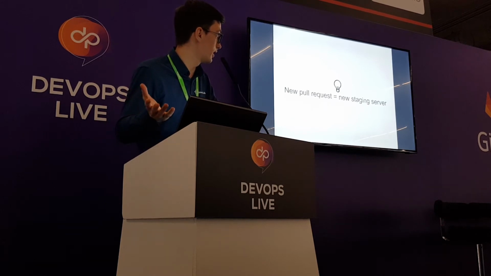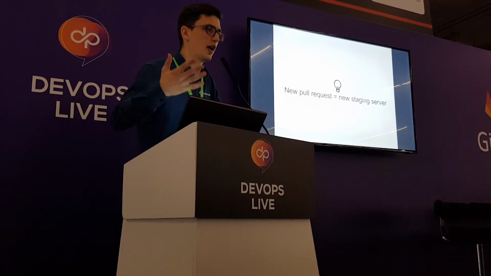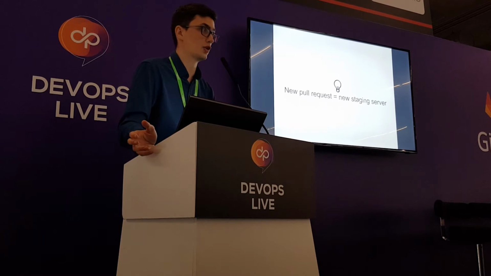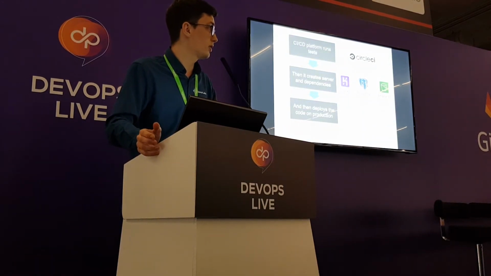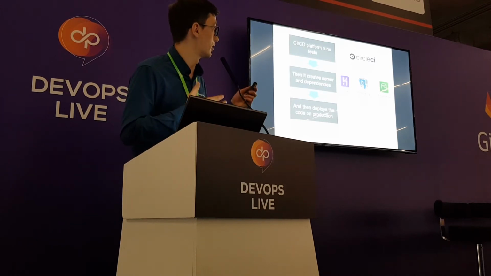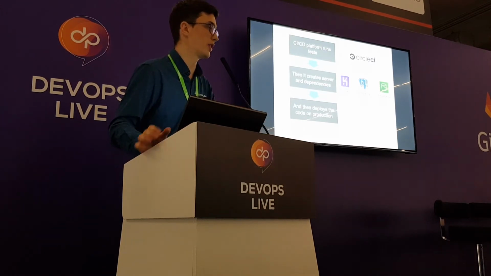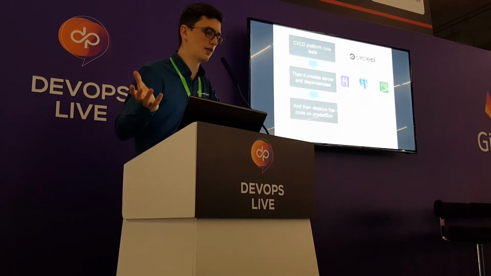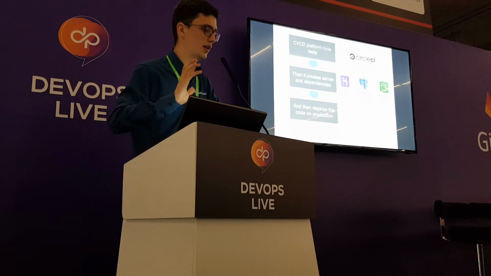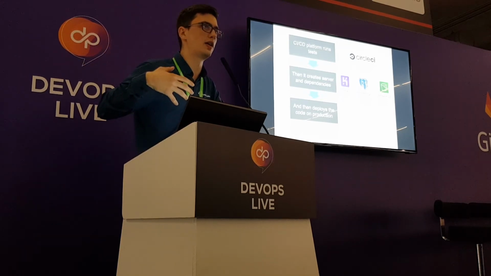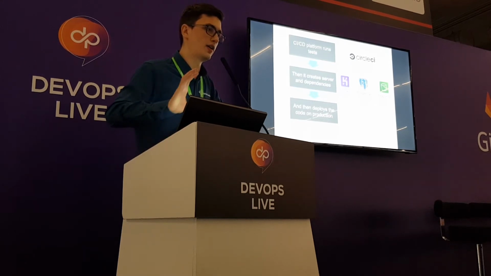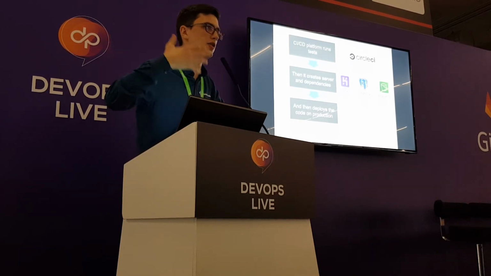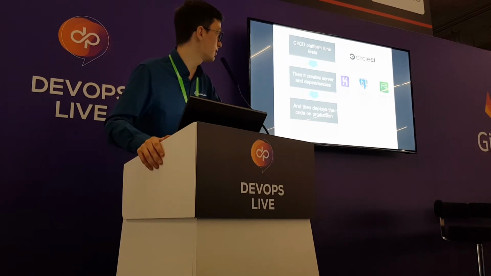And even more, we can have a new staging server for every new pull request. So the idea seems simple, and the implementation seems simple too. We can use the CI/CD platform that already runs our tests, and this platform can create a cloud server. For example, we can use Heroku, which is quite a simple one. Then deploy the code, create different dependencies, and it seems like it's done.